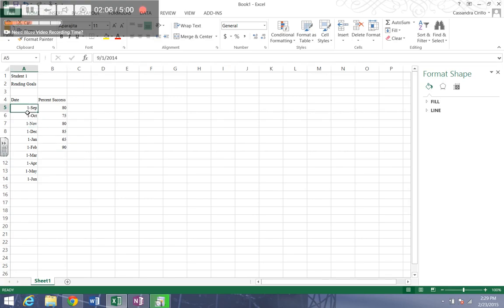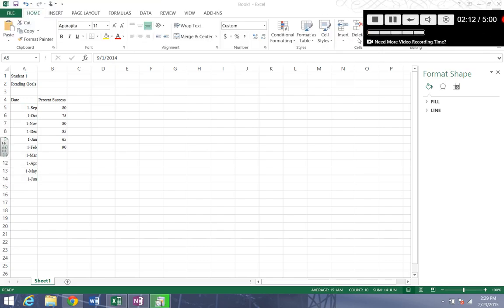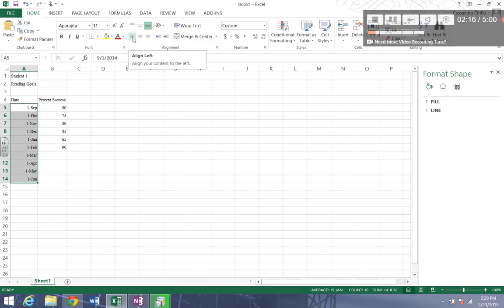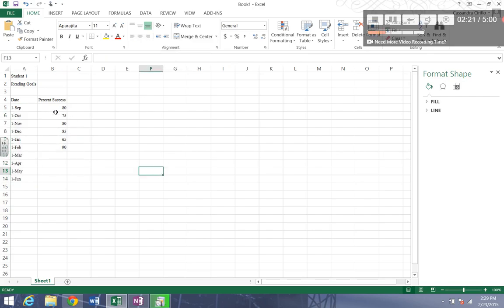I like the first column to all be left aligned, so I'm going to highlight all of those data and my alignment keys are right here. I'm going to click the left one, align left. And then any column after that, I like it to be in the middle. So I'm going to highlight that and the center alignment. There's my data.